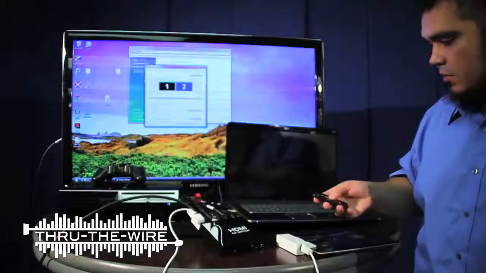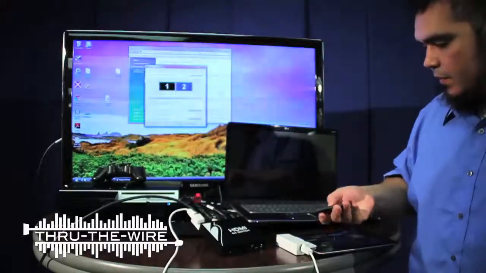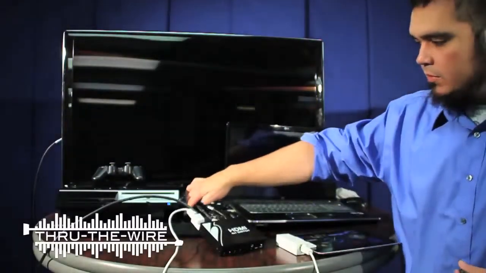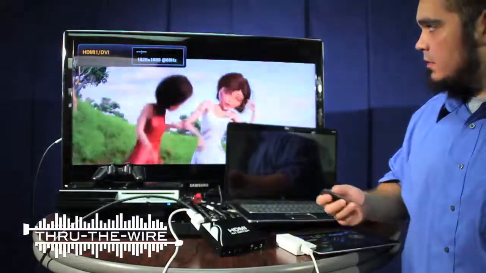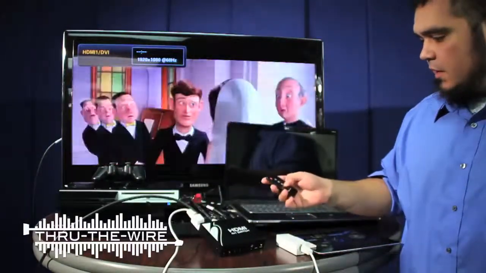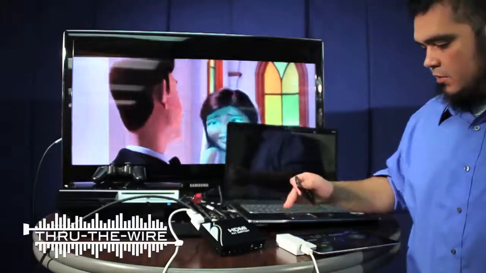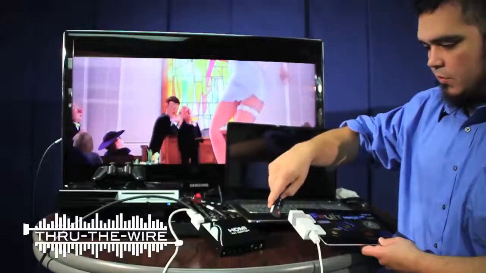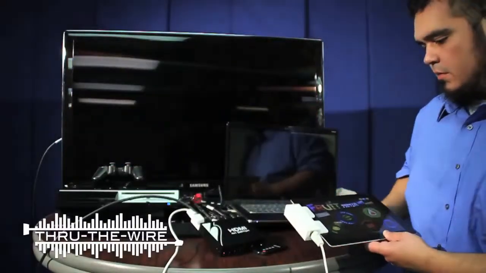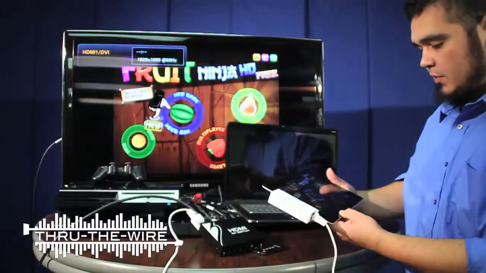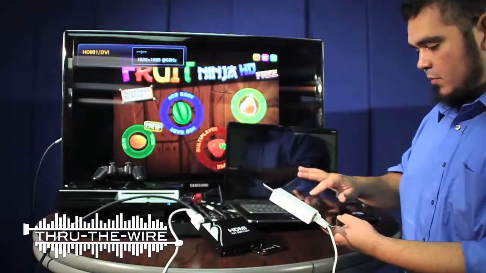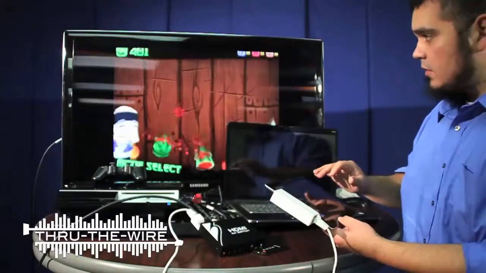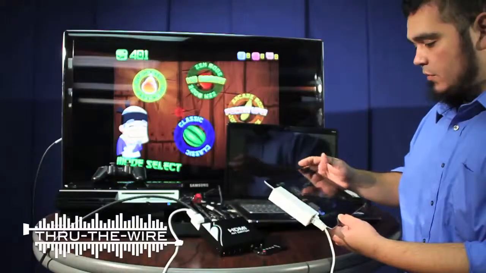Now I'm going to switch to input 3, which is the Samsung Blu-ray player. And lastly, I'm going to switch to the iPad, which is on input 4. Anything being displayed on the iPad is now being viewed on the HDTV at full 1080p.